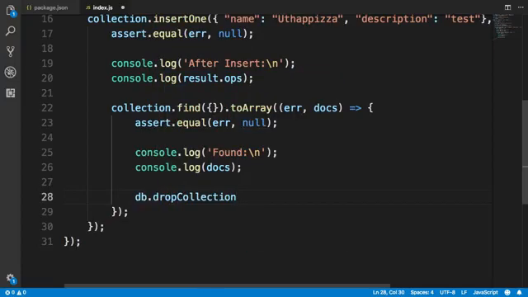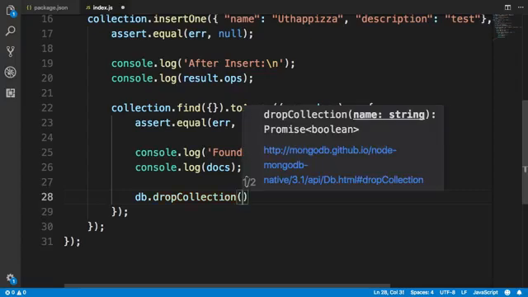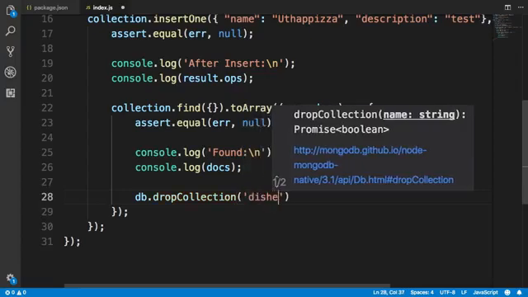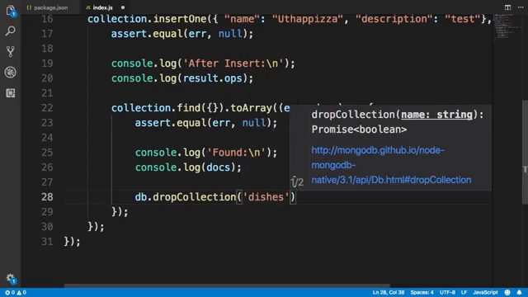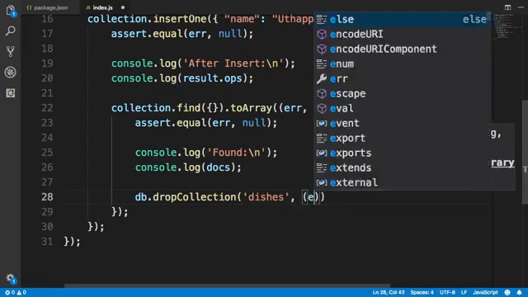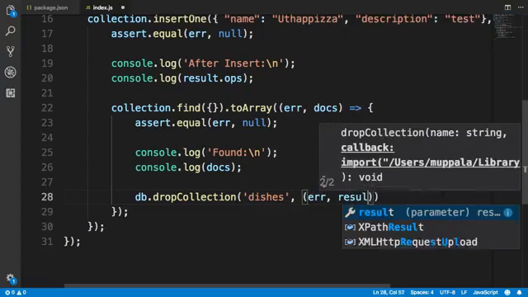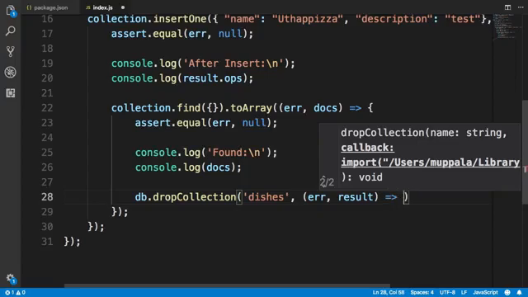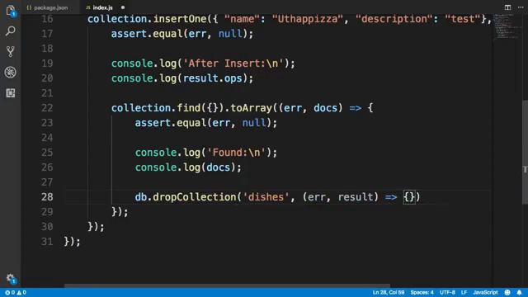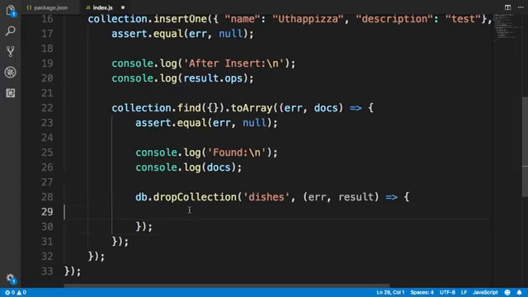Now after this, we will use the drop collection method here. The drop collection will drop the specified collection. So we'll say drop collection dishes. I'm just going to remove the dishes collection from my database. I'm going to clean up the database and leave it with an empty database so that we can go on to the next exercise where we can again perform similar kinds of operations.